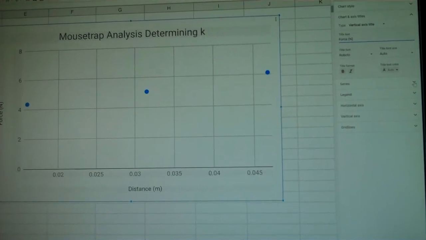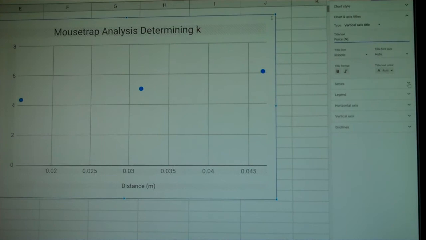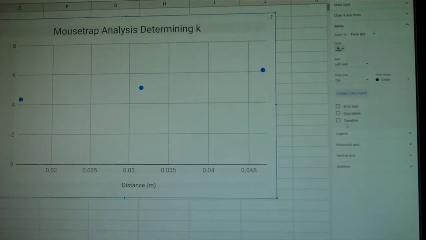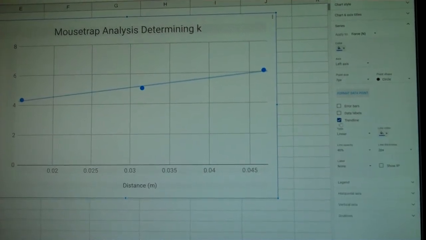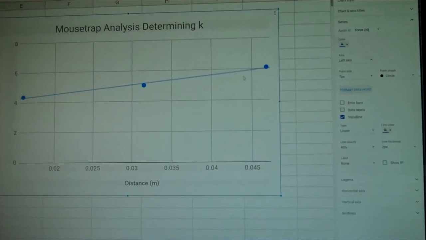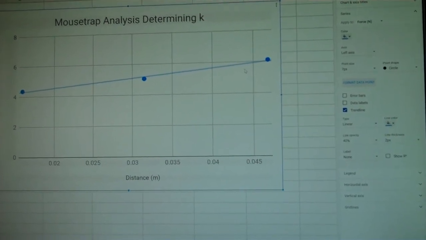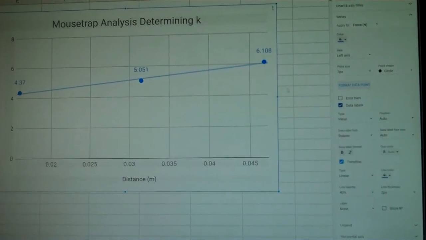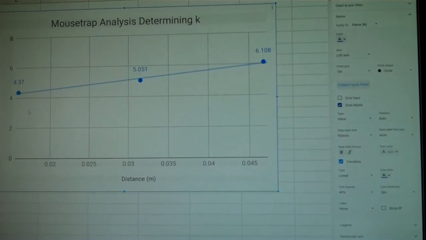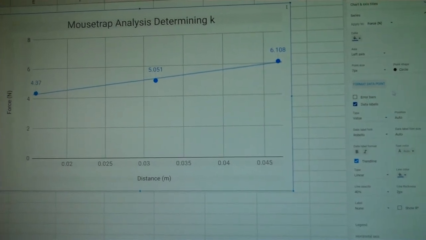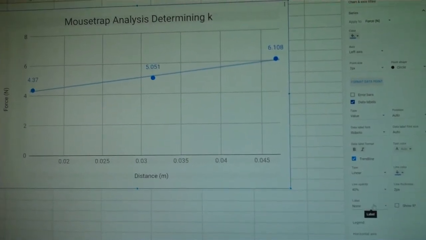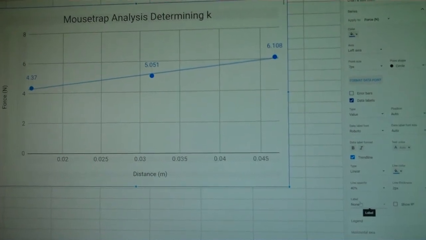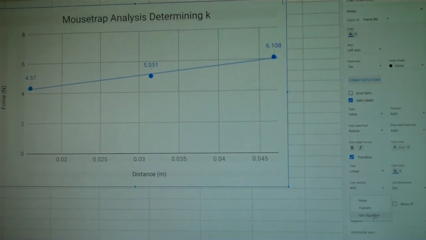Then we go to the next thing we want to work with, which is called series. So I'm going to toggle series. Now, we absolutely, positively want to select trend line. What this is going to do is the computer is going to give us a line of best fit drawn between our data points. That's important. We also would like to select data labels, and this will actually give us our specific points on our data line. And then you want to scroll down. Probably the most important thing, where it says label, right now it's selected as none. I'm going to toggle and say use equation.